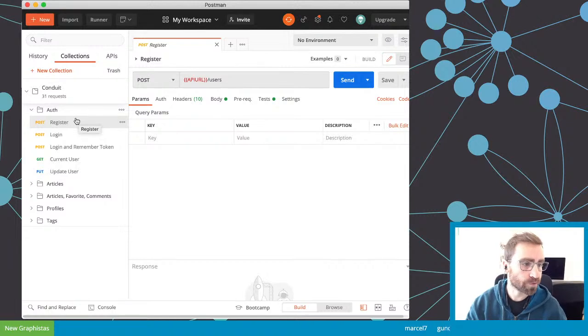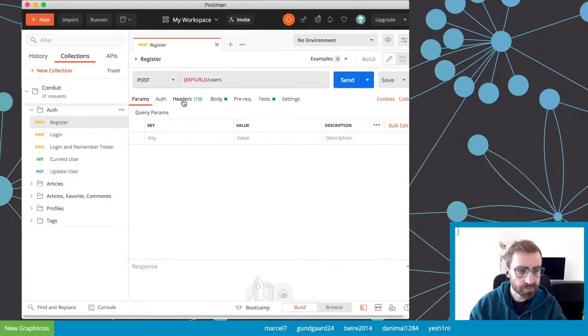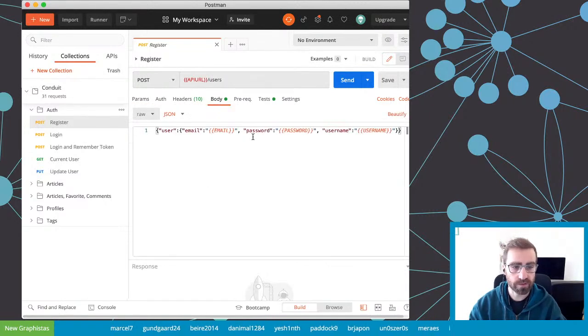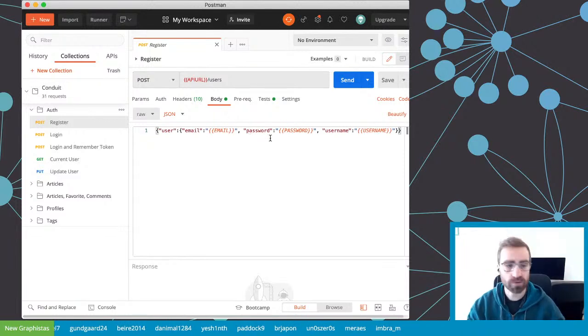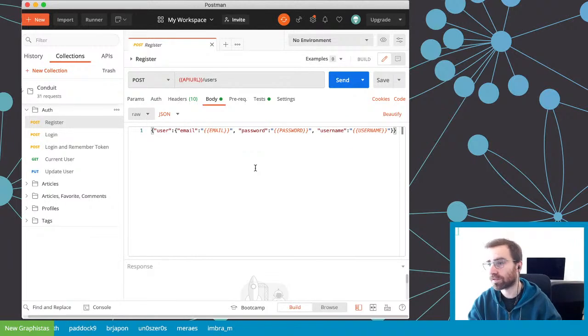What we're focusing on, as last week and today, is this register endpoint, where we have the content type, and then the body is interesting. We post a new account with email, password, and username, and we're supposed to store it. And in our case, store it in Neo4j, right?